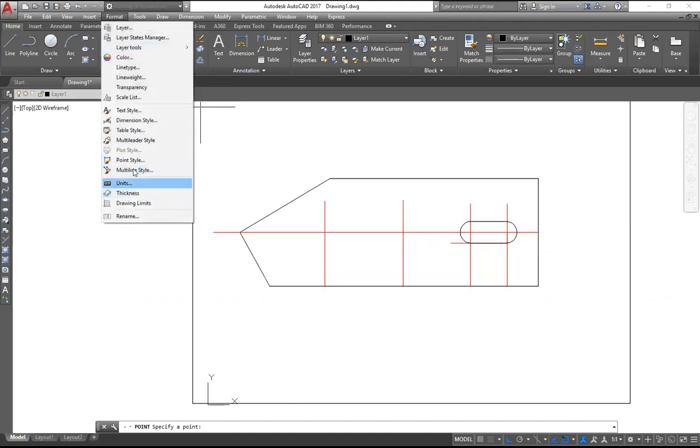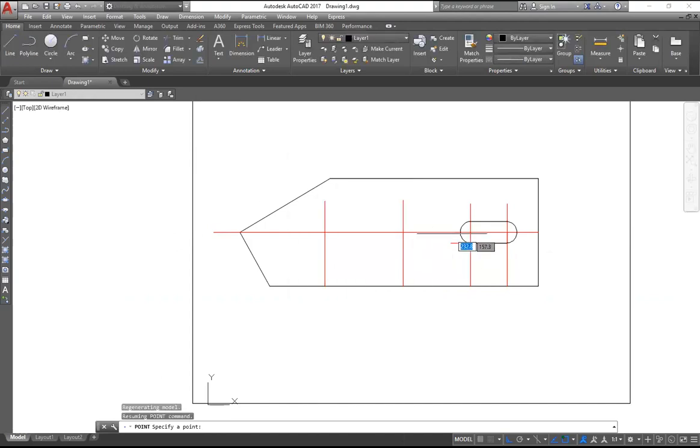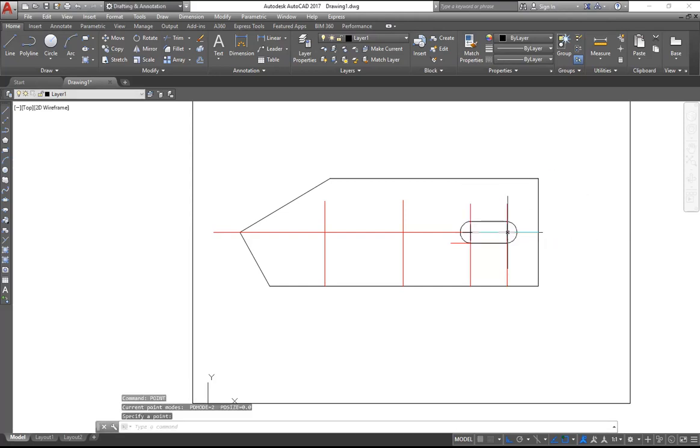I come to format, I come to point style. I can put this mark as my point style, and I can put a point here, and another. I can repeat point, another point here. Okay, and the same thing I can repeat another point here, another point here, just to help me. Okay, so far so good.